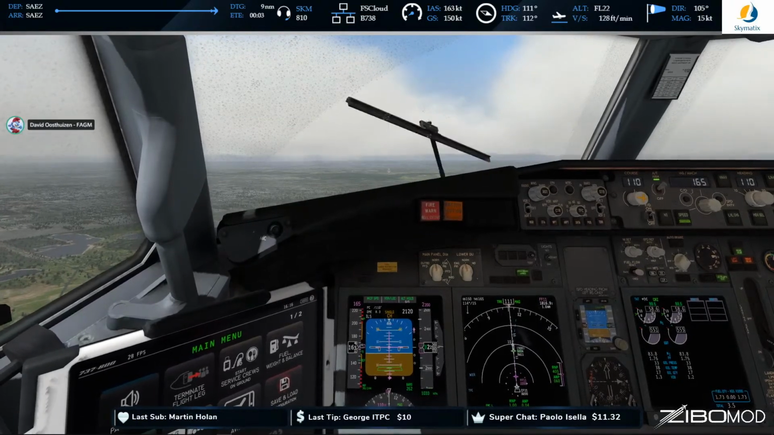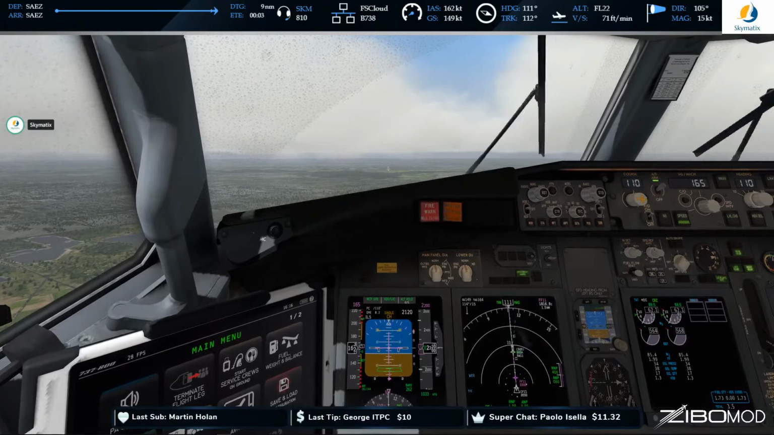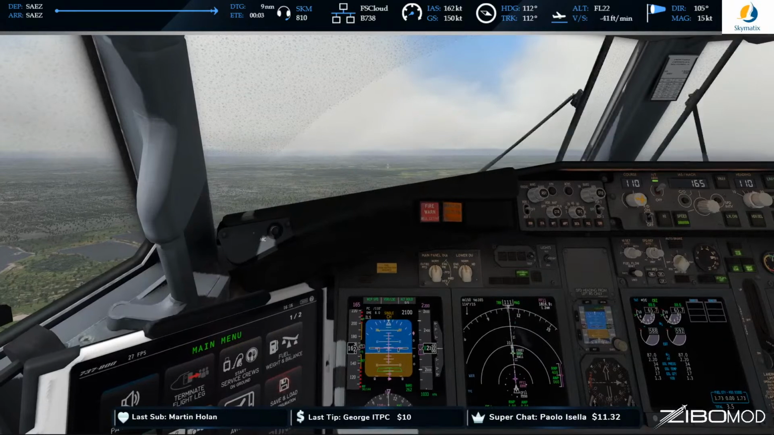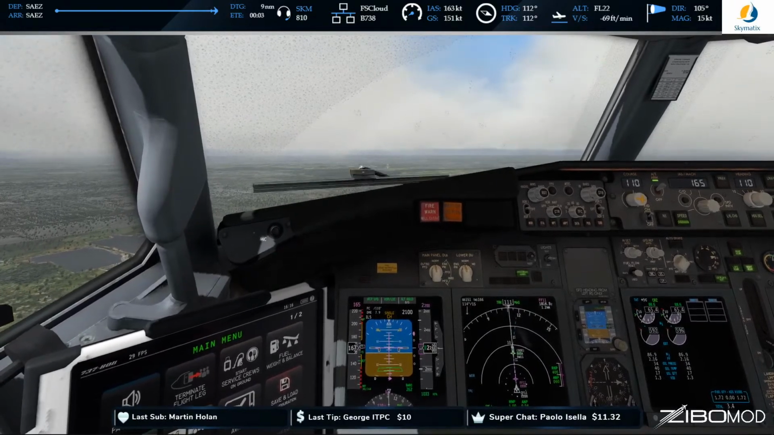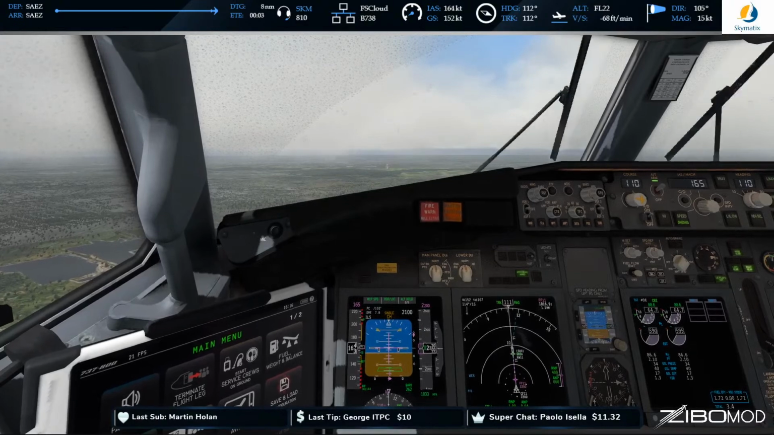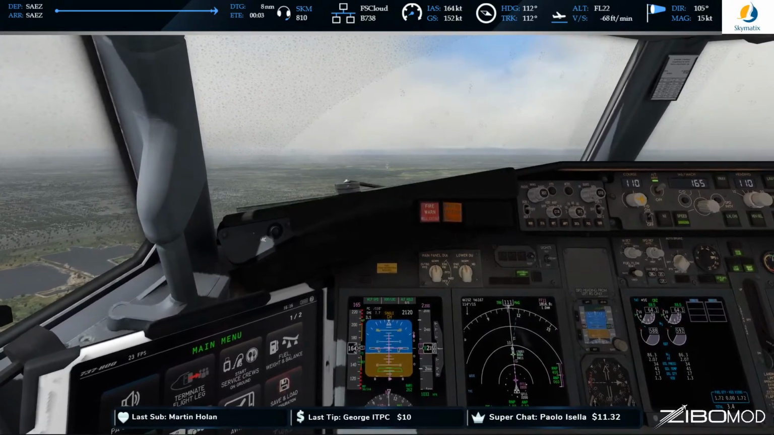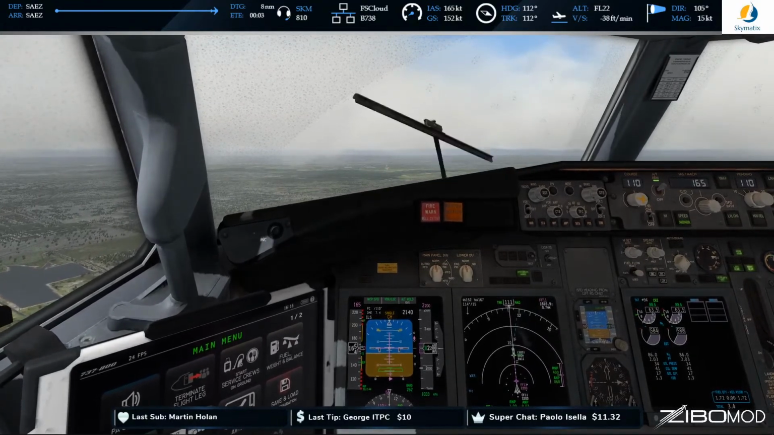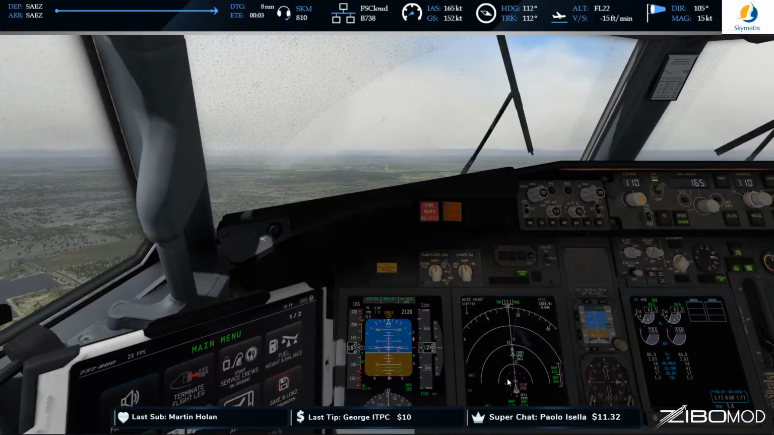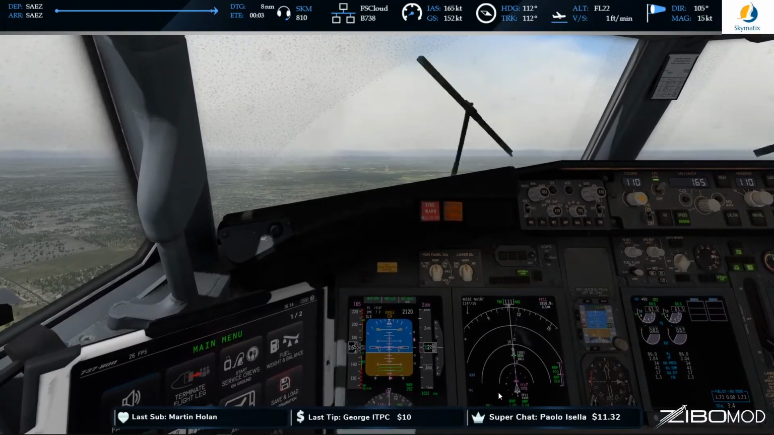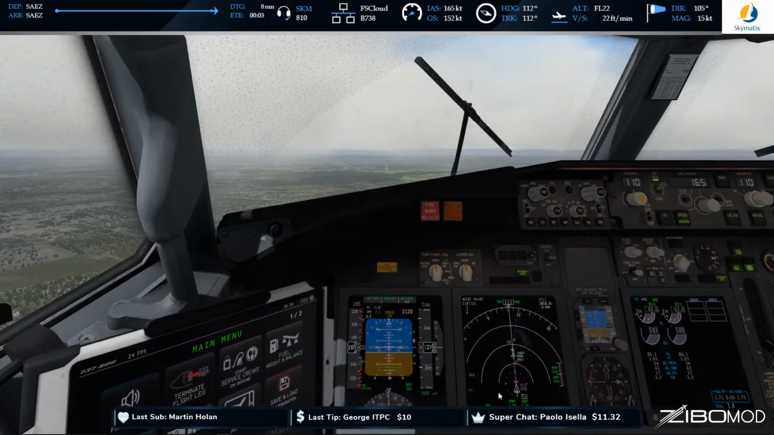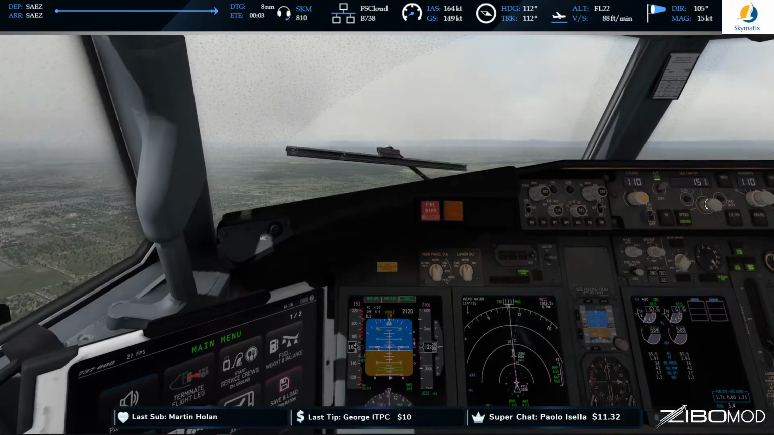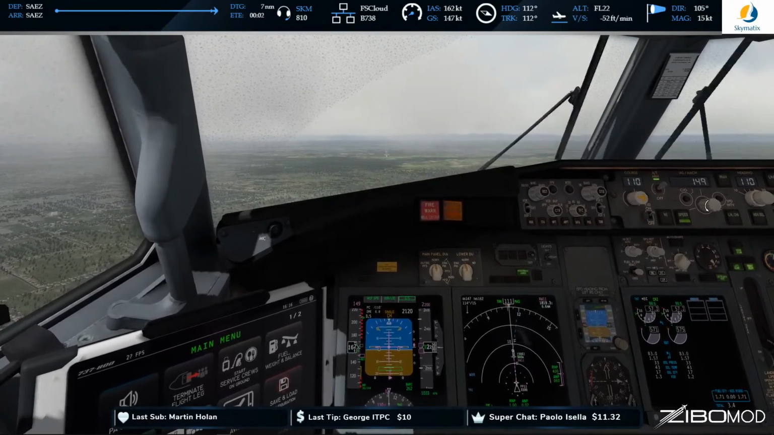Good evening, ladies. Flaps 15 set. Hello, David. Glide slope capture. Flaps 30 set.